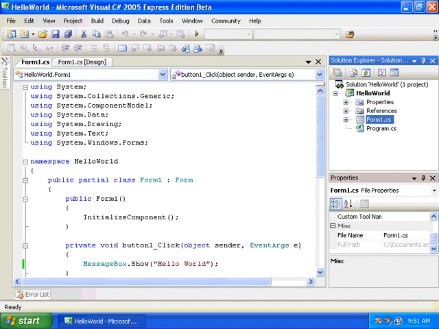Now in our particular project, we only had one form. It was very simple, but we could have dozens of forms potentially within our application. And so they'd all be listed here within the Solution Explorer, underneath the main organizational unit called Hello World. That's our project.